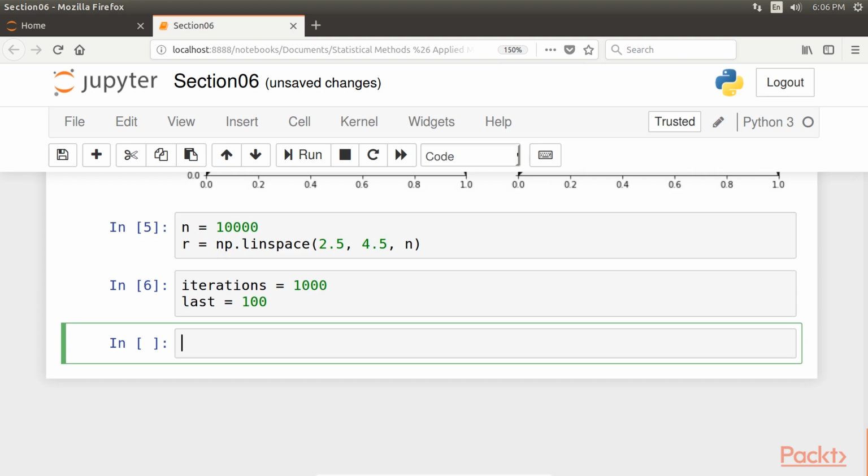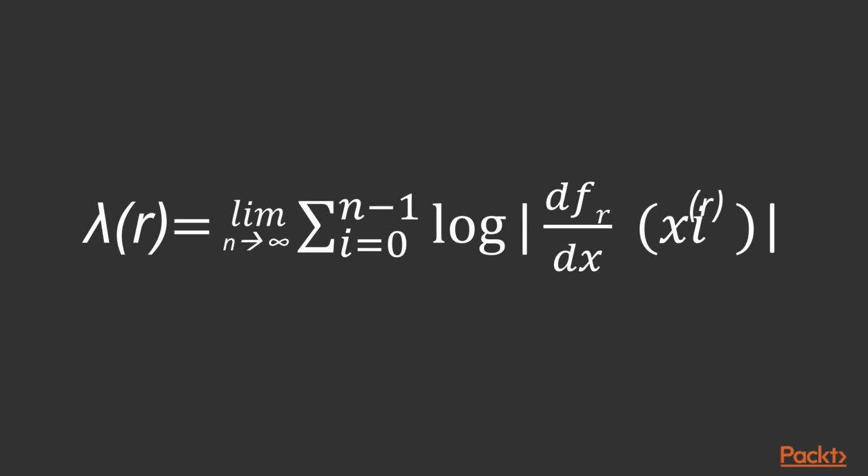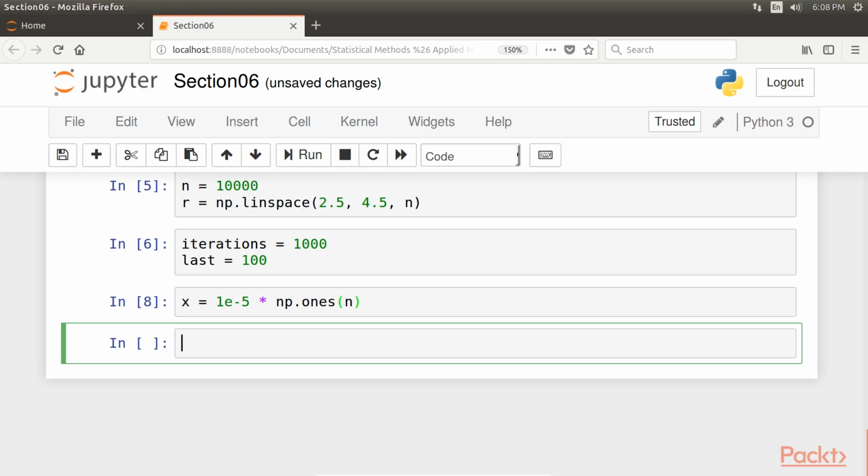Also, we initialize our system with the same initial condition, x0 equals 0.00001. For this, declare x as 1e minus 5 times np.ones and pass n to this function. We also compute an approximation of the Lyapunov exponent for every value of r. The Lyapunov exponent is defined by this expression. We first initialize the Lyapunov vector. Lyapunov equals np.zeros with n.